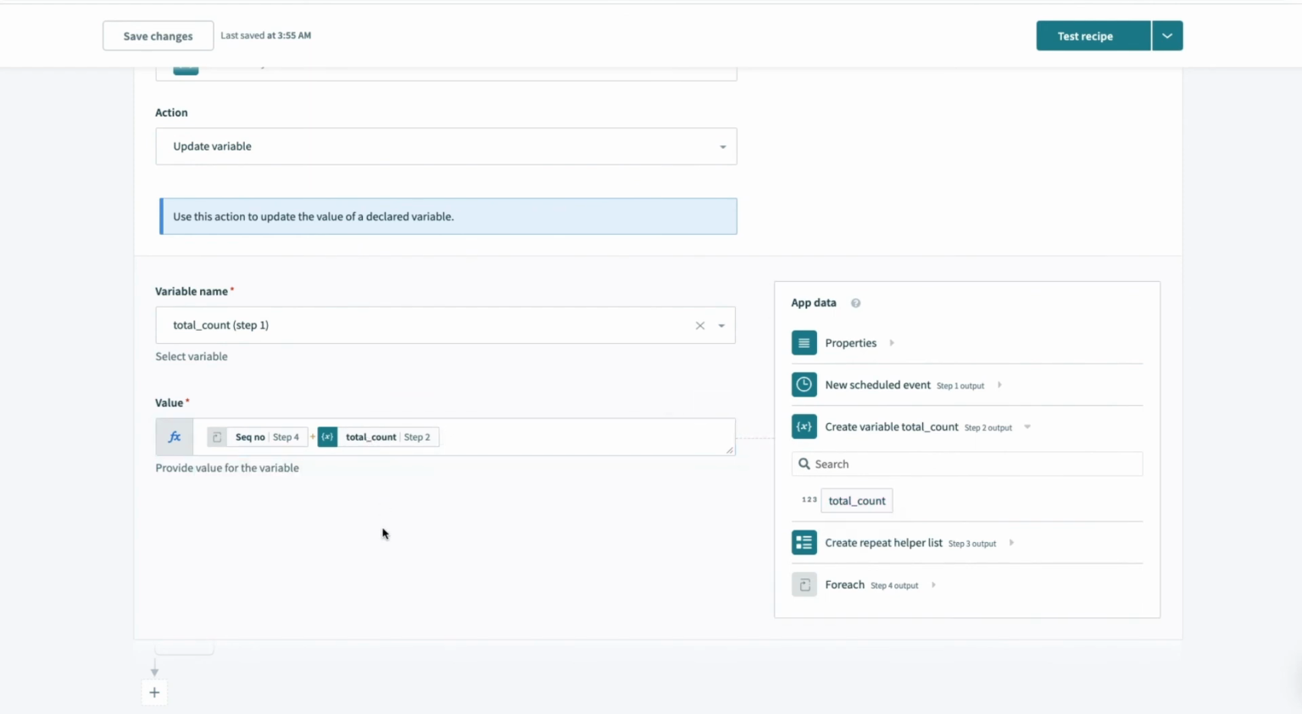Now let's take a look at what this formula does. When the variable is updated for the first time, the sequence number that is 1 will be added to the variable, total count, which we have set to the default value as 0. The variable will then be updated to 1. When this action is repeated, the next sequence number that is 2 will be added to the variable total count, and the variable will then be updated to 3. This will then be iterated till 100 times.